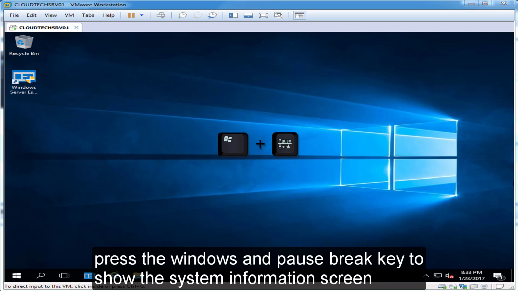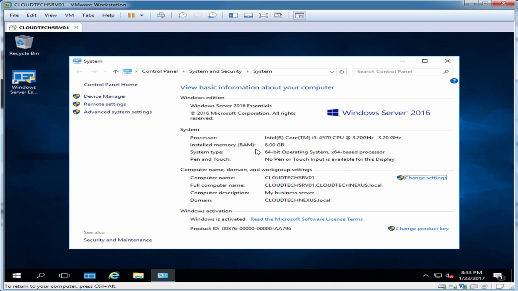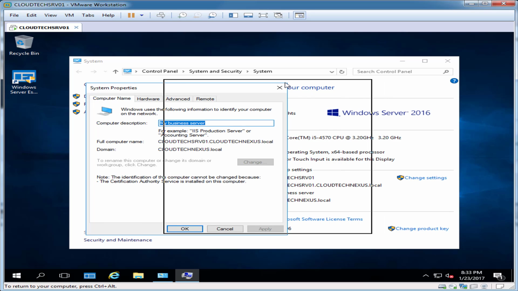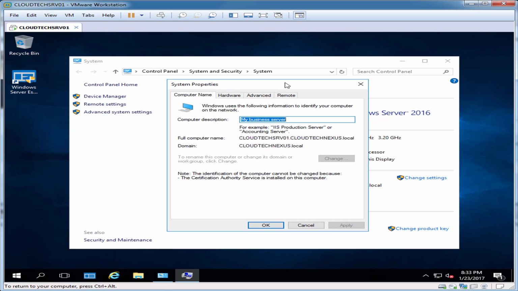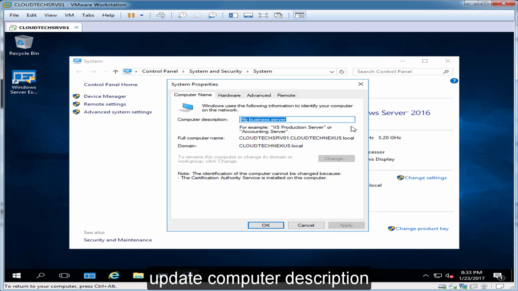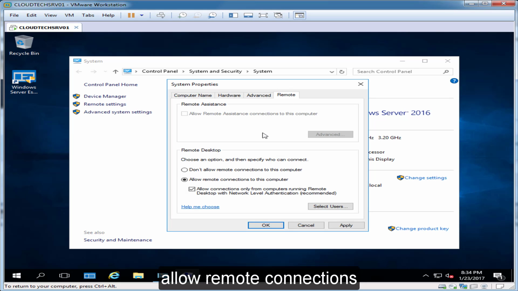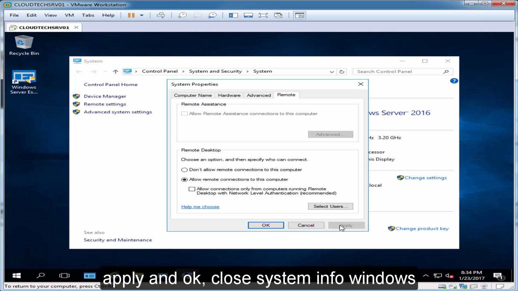Press the Windows and pause break key to show the system information screen. Click Change Settings. Update computer description. Allow remote connections. Apply and OK. Close system info windows.